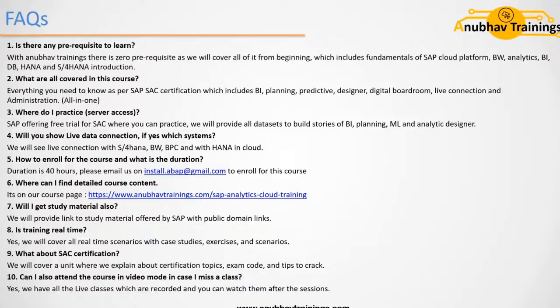SAP Analytics Cloud. What about SAC certification? This course is designed keeping in mind that you will be able to crack the certification. So we will cover the units where we will explain the certification exam code, how to apply, what are all the tips to crack it, and also a quick guide about how to clear the SAP SAC certification.